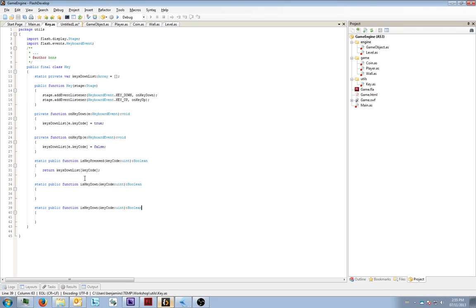And is key released. Now, this is where documentation comes in handy. When you write your own documentation or use other people's documentation, what is the difference between is key down and is key released? We have no idea. But we have to define what that difference is.